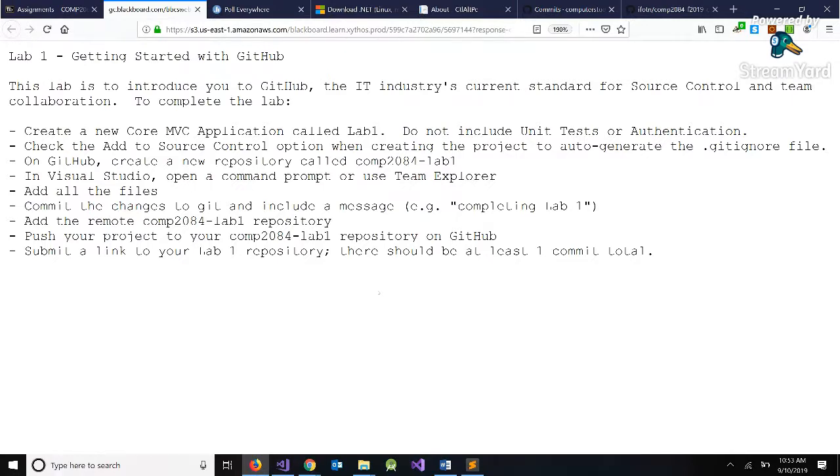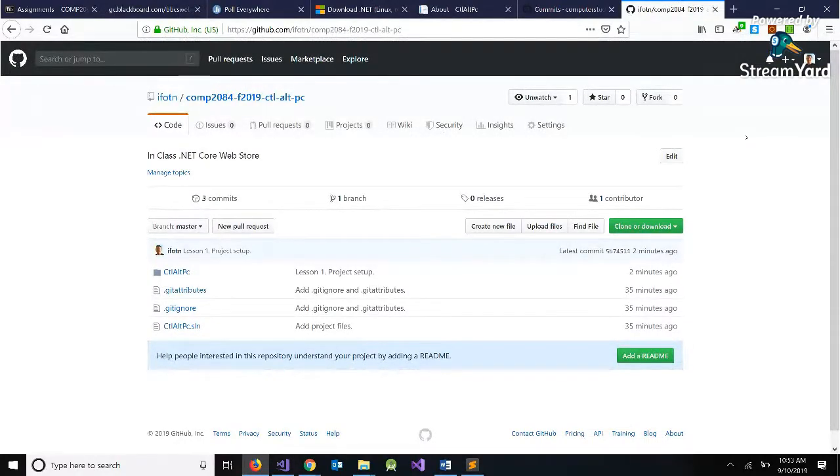Your assignment can be public, it doesn't have to be private. All you need to do on Blackboard is just include the link to your repository. So I can click your link and your project should look like this. Don't give me this project, I want you to make a new one that's called Lab 1. Okay, this is our in-class one we're going to do together. So don't take this one.